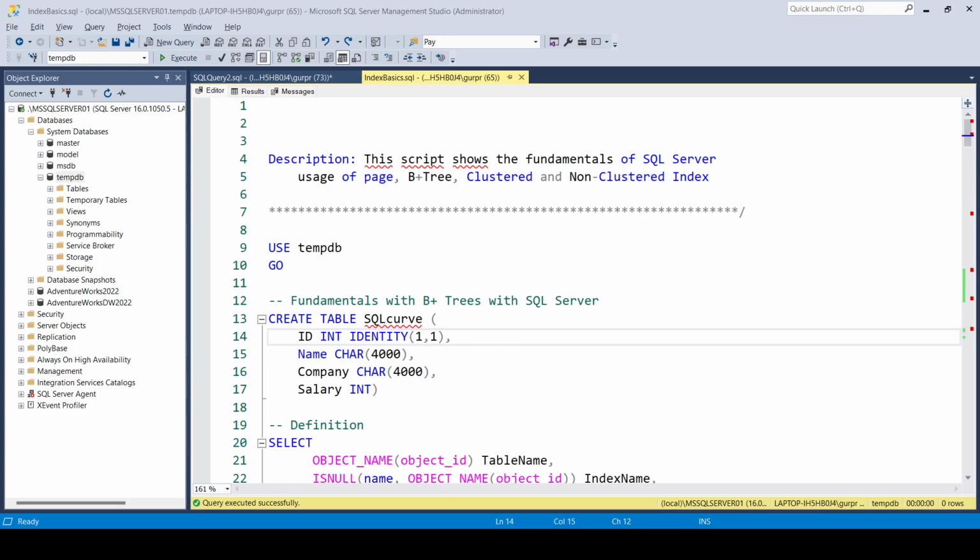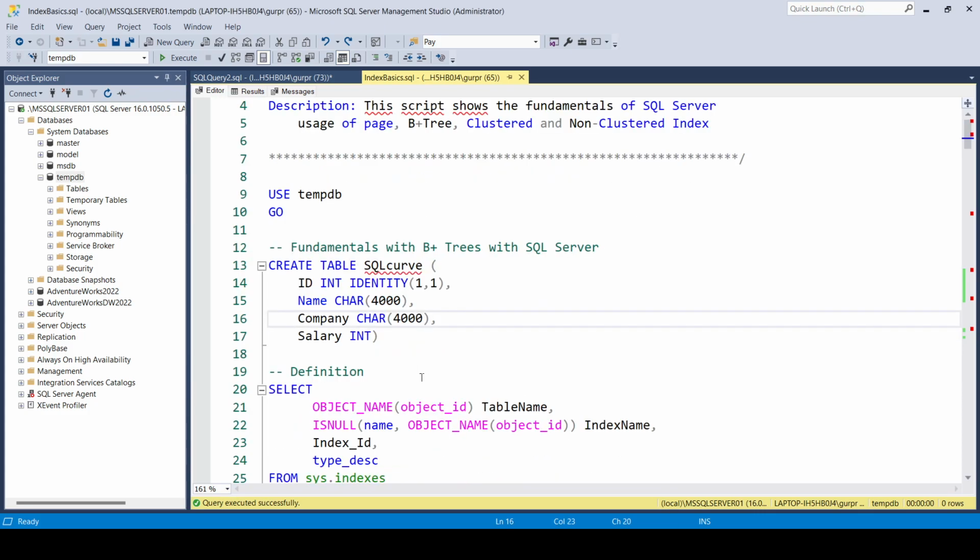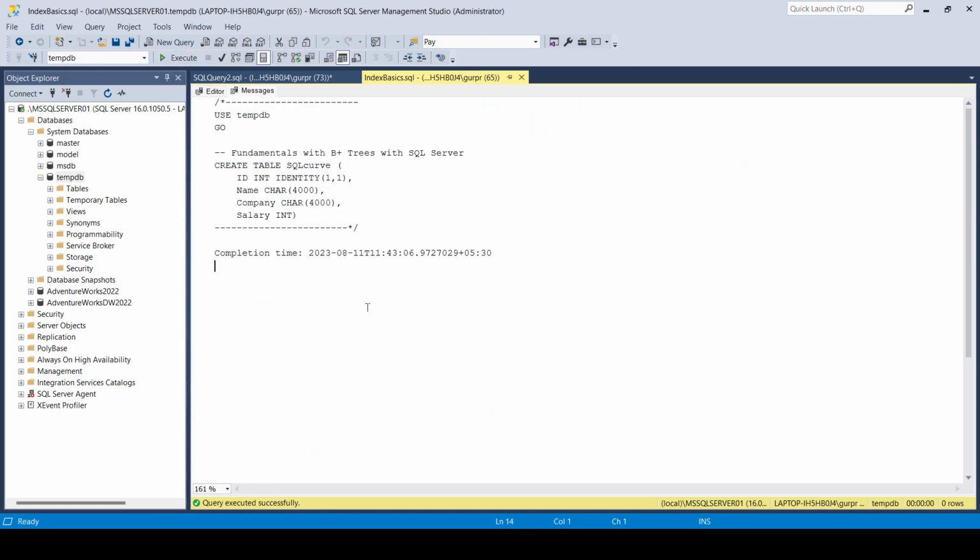I'm starting a short series on SQL Server indexes and index maintenance. In this video, we will cover the basics of a clustered index and some details about how indexes impact statistics. To start off with, we'll create a dummy table. So let me create a dummy table.